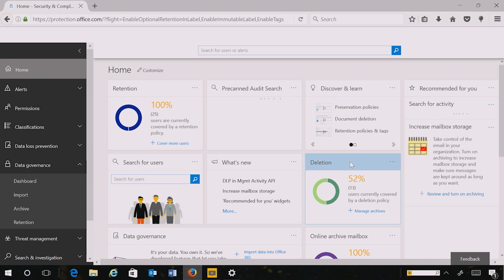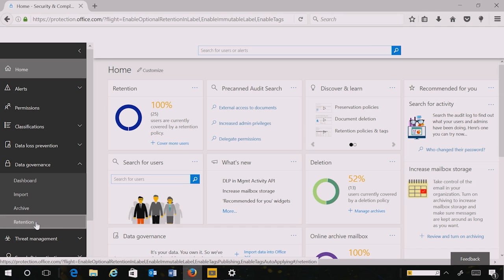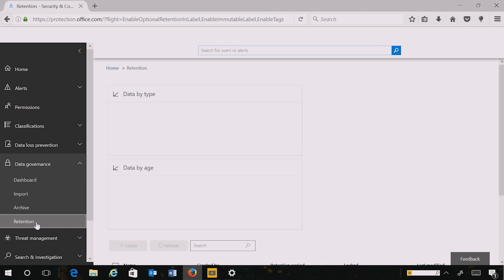Here, I have logged into the Security and Compliance Center, and I am at the homepage, which shows me various widgets that are relevant to my role as a data governance officer. From this landing page of SEC, I'm going to go to the data governance dashboard and choose to create a retention policy. The first policy that I am actually going to create is about preserving a set of data for a period of time without preservation lock and without a deletion action associated with it.